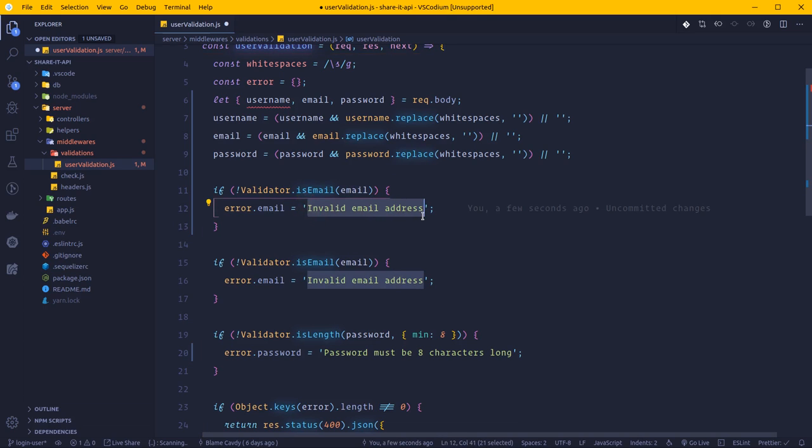So I might say username can only contain... I think this is pretty long. Let's just say username does not accept... That's still going to be long. I want something short and simple. Let's just say invalid username. Although this is not descriptive enough for the user to understand what's actually wrong.